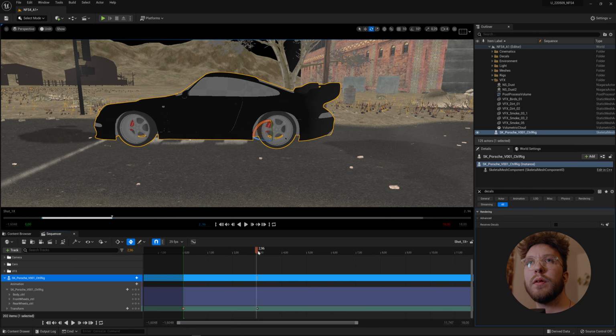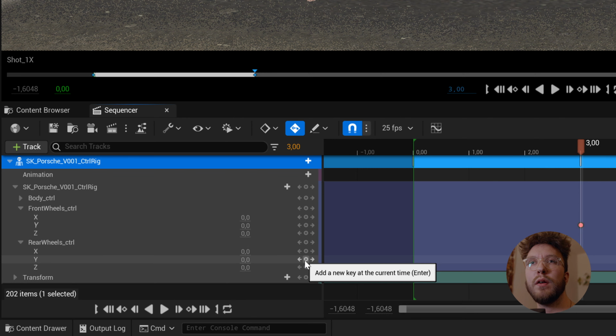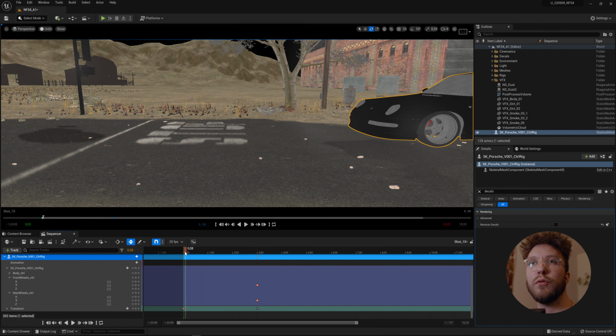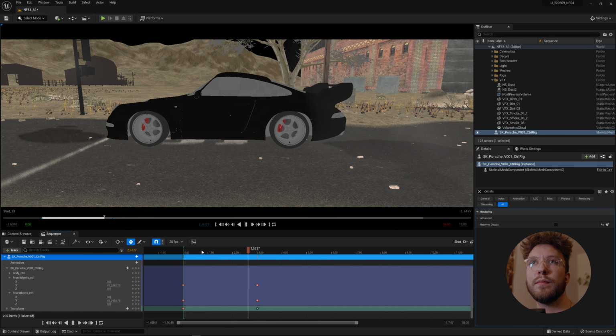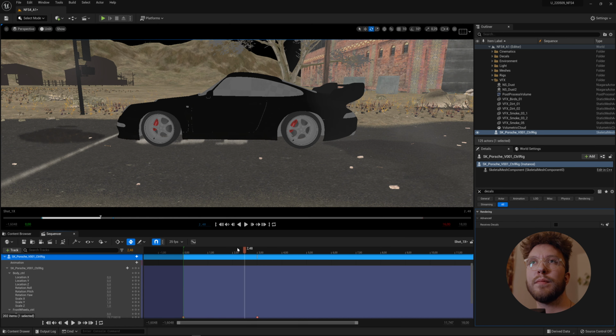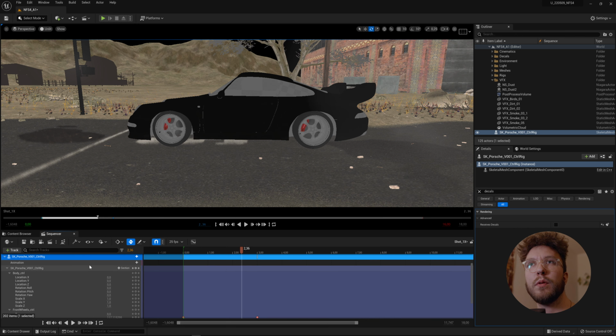So we'll go forward in time again and then toggle down the front wheels and the rear wheels control. And in order to make the wheel spin, it's the Y axis that makes them go forward or backwards. So change the value to something like -1000 perhaps. Yeah, nice.